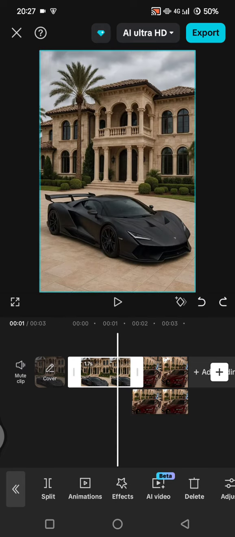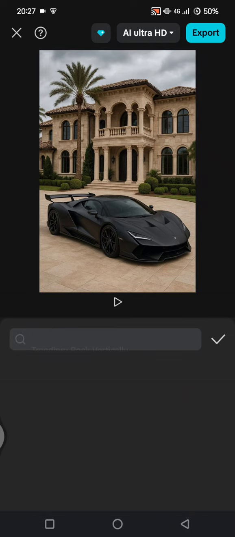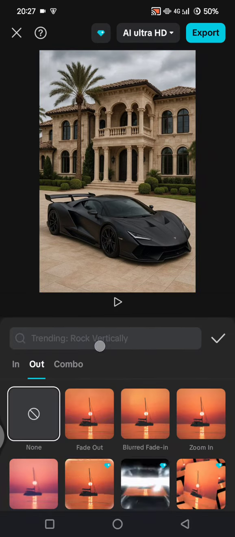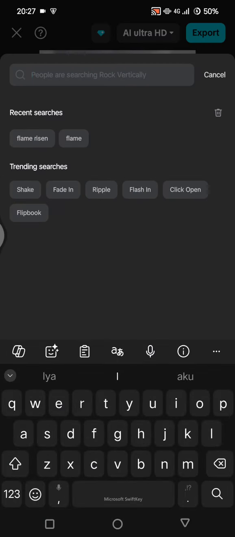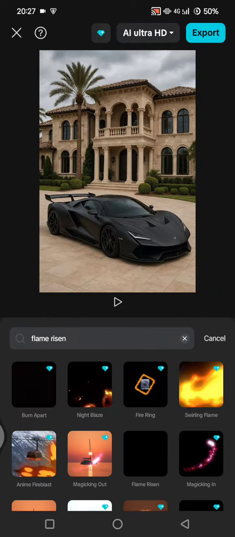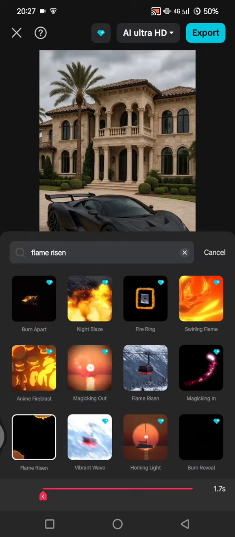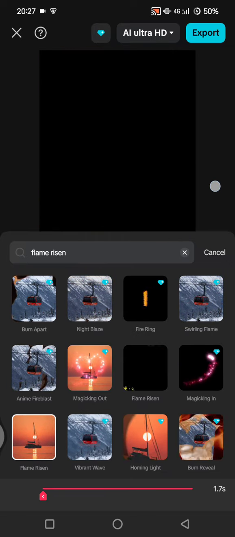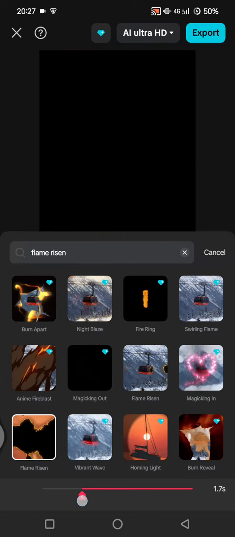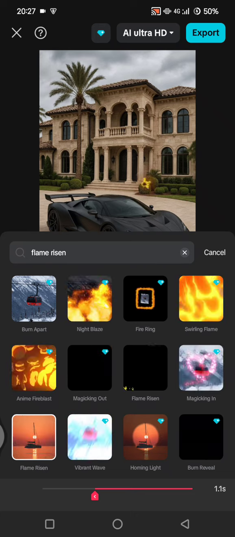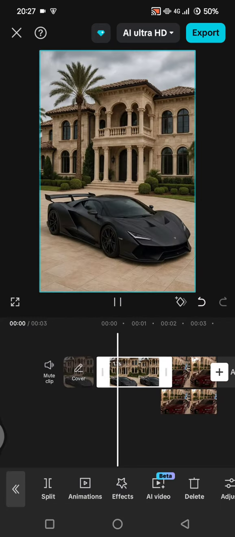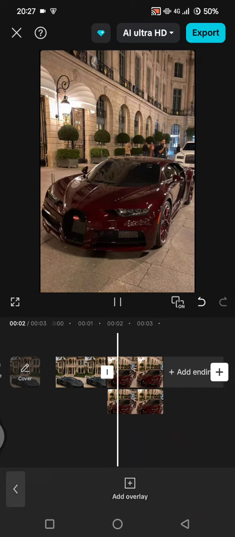Now click on the first clip or the previous clips and go to animations, and on the out category find the flame horizon animations, this one, and adjust the durations in here. I'm going to go with this. Let's reduce it. Click on a check icon so it will become like this.